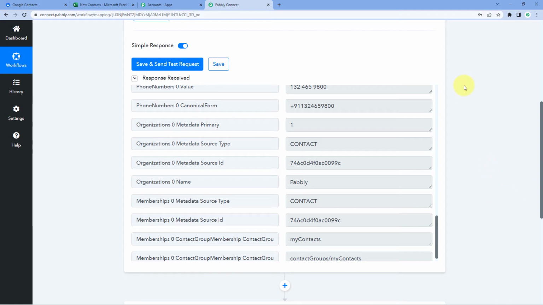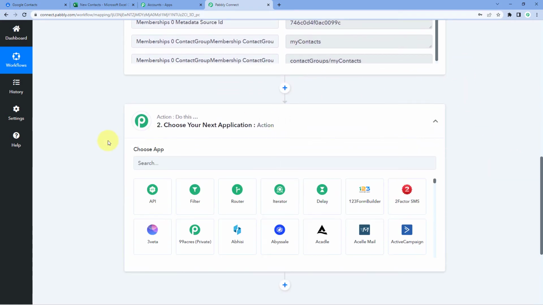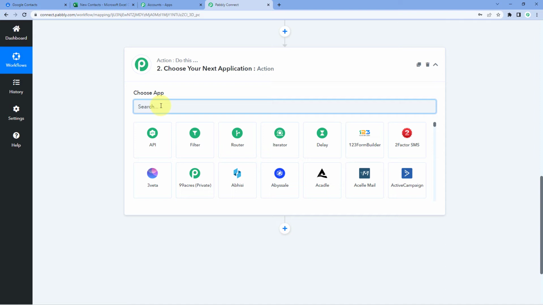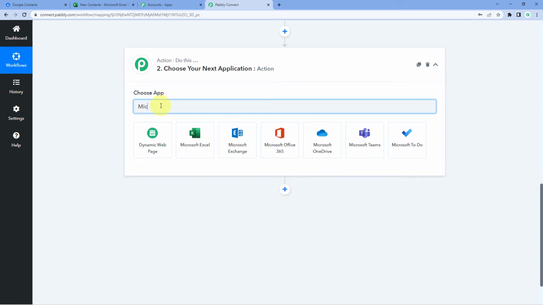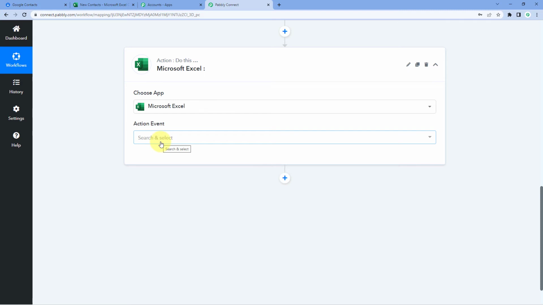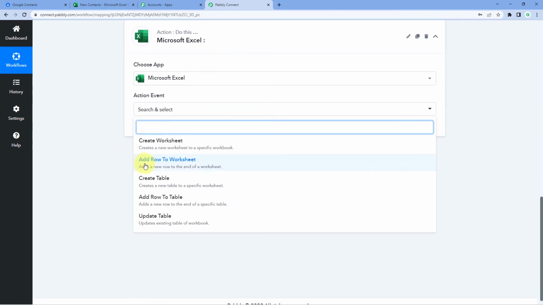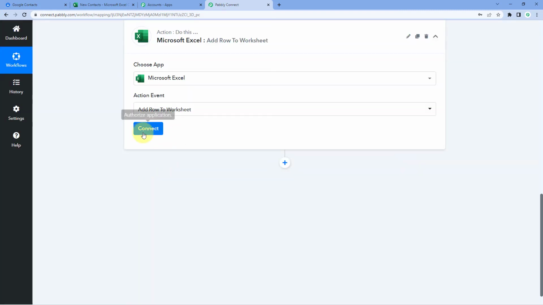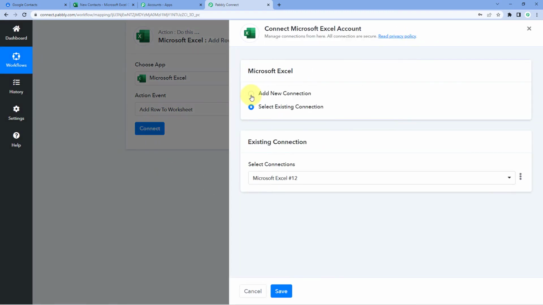Now to do so, we will scroll down and come to our action step, and here in choose app, we have to search for Microsoft Excel. Microsoft Excel it is. And after that, in action event from the drop down, we have to select add row to worksheet. Then click on connect and select add new connection.